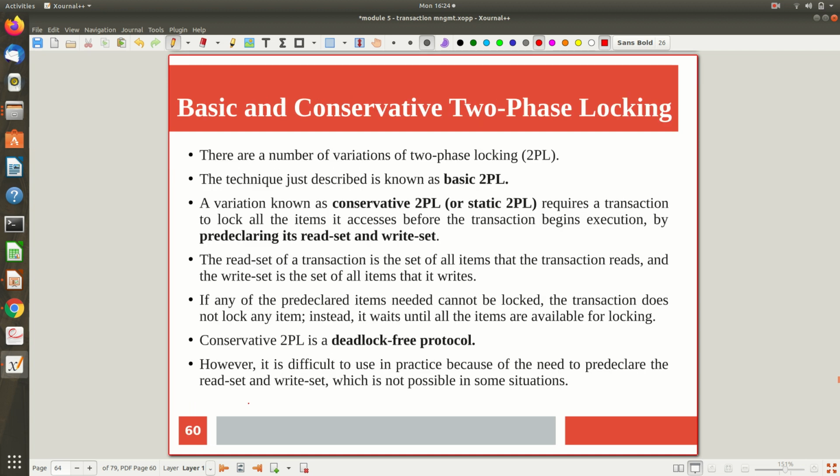Now the variations, these are important actually. The type of two-phase locking protocol that we explained so far is what we call basic two-phase locking. The very first variation is called conservative two-phase locking or static two-phase locking, because it is not locking dynamically. Before starting the actual execution, I pre-declare the set of all items I want to read as well as write.